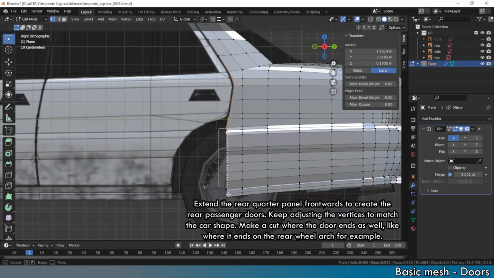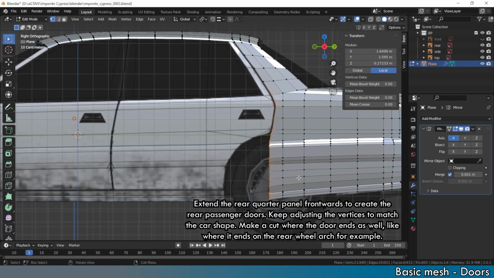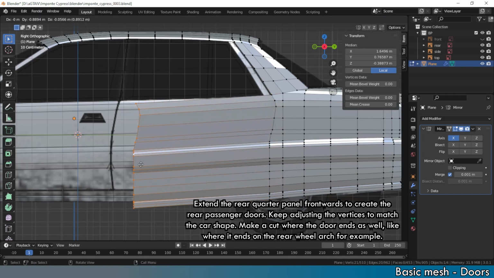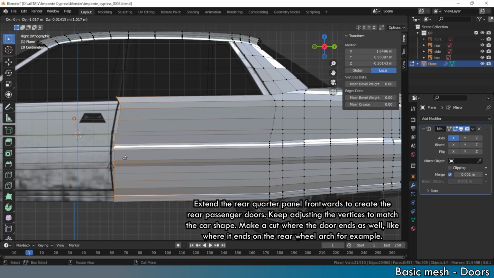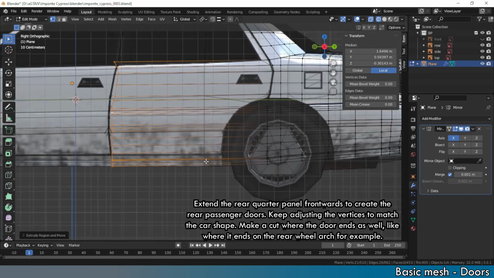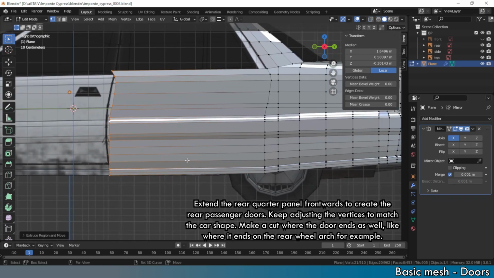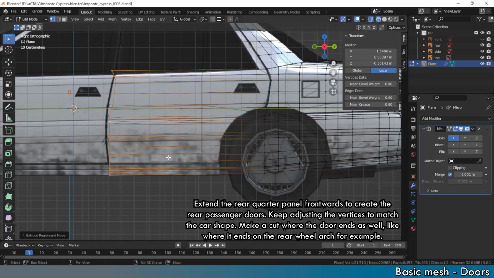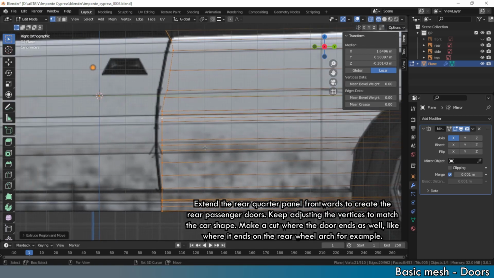Now to create the door, extend the rear quarter panel's front verts to create the rear passenger doors. As you extend it to the front passenger doors, keep adjusting the vertices to match the car shape. I would also recommend making a cut where the door ends as well, like I did here, where it ends on the rear wheel arch.